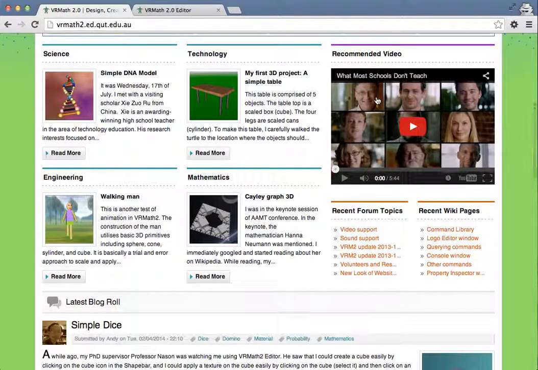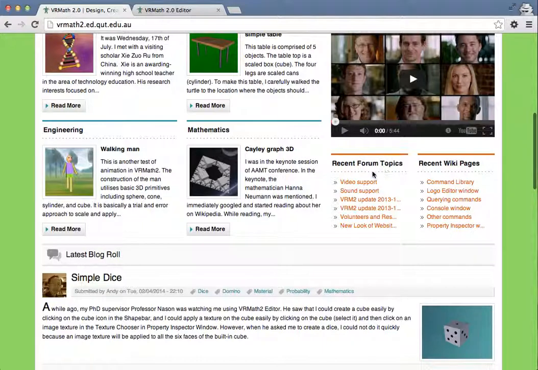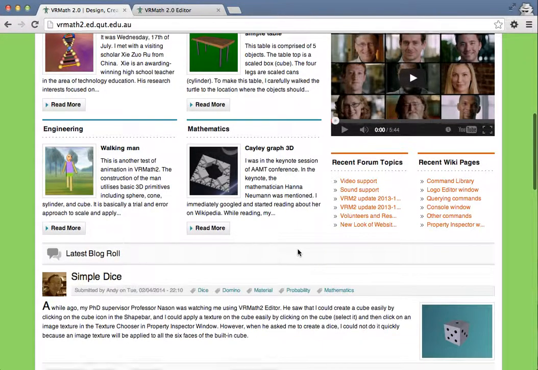Now, next to the 4 categories, science, technology, engineering, mathematics, they're called STEM, S-T-E-M, is the recommended video. At the moment, it's a video promoting the benefit of learning about programming, because in VRMath2, we are using Logo programming language to create a virtual world. Therefore, I think this is quite relevant for you to see. Then there's recent forum topics and recent wiki pages.